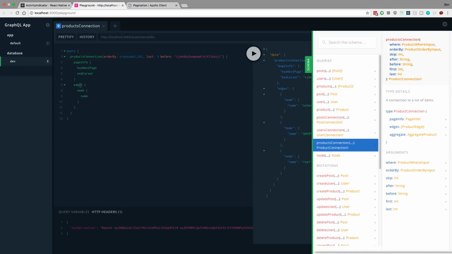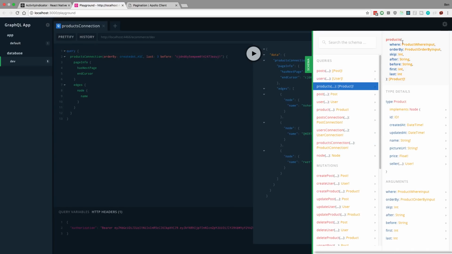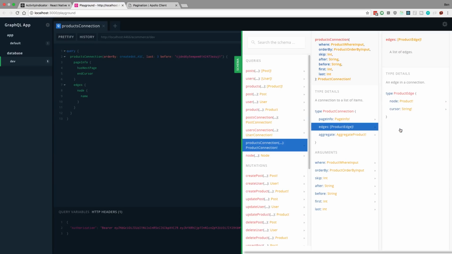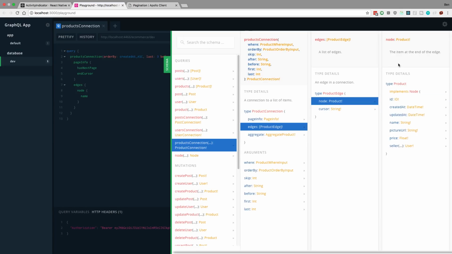Now edges is how we access our products. So notice how with our products up here, it's the exact same, but it actually just returns products. The product connection gives us this product connection thing back. And so it has page info, which is these two things I was talking about, which we're going to be using for pagination to check if we need to fetch more or if we reach the very end. And in cursor, this is what we're going to use to fetch more items. We'll talk about more of that later. And then edges is actually where our products are. So edges and then node, and then that's a product. So that's how we access that.